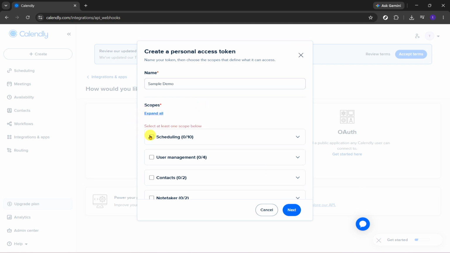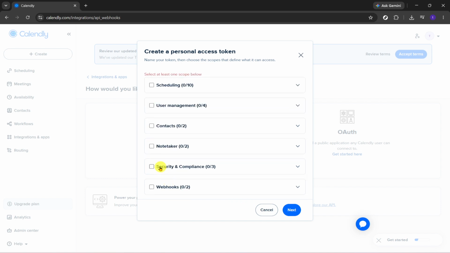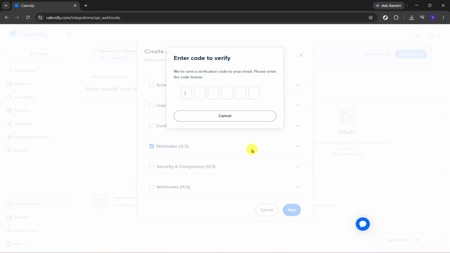At this stage, Calendly may present additional prompts or confirmation screens depending on your account type, your current login status, or whether you've already set up similar connections before. From there, follow the on-screen procedure to complete the setup. Since these screens can vary slightly, take your time and read each prompt carefully.